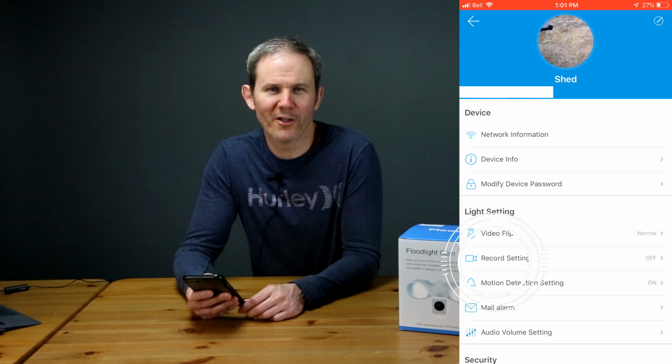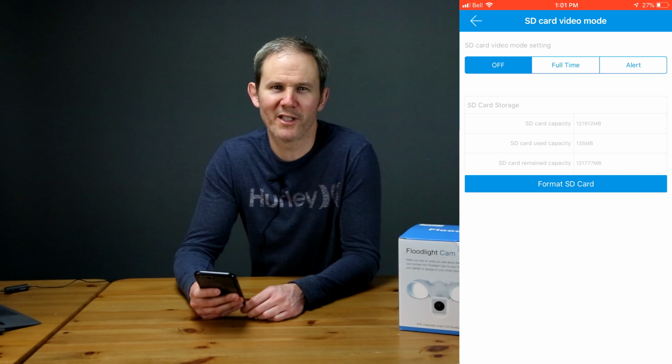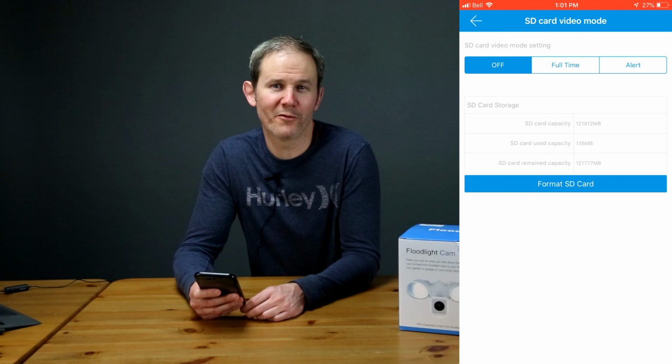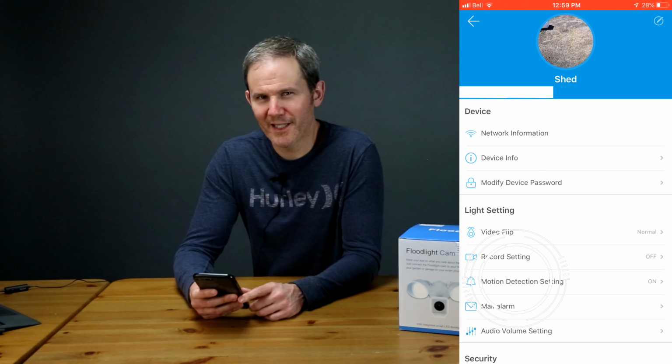Record setting lets you configure when you want to record footage: never, all the time, or just when motion is detected by the camera. You can also format your SD card here. Let's do that now.